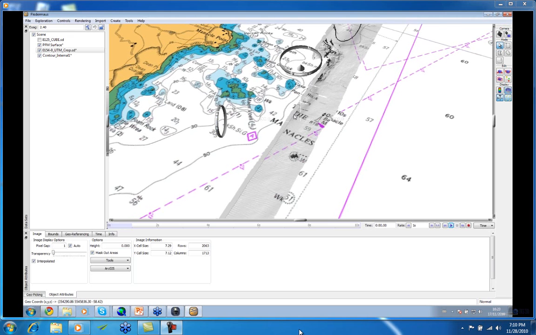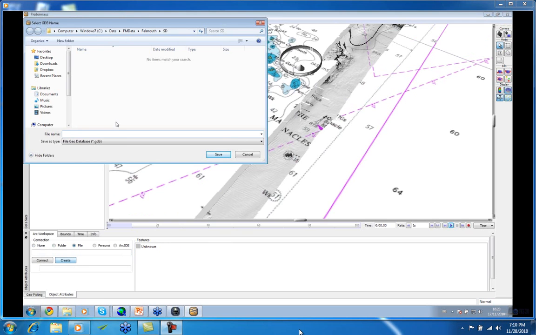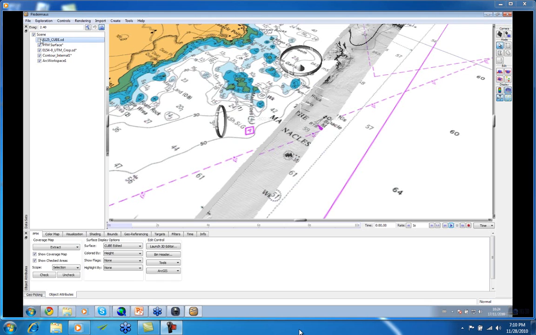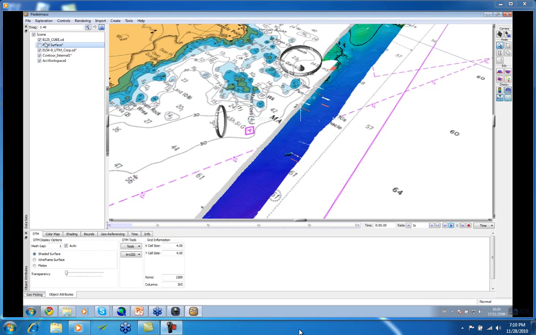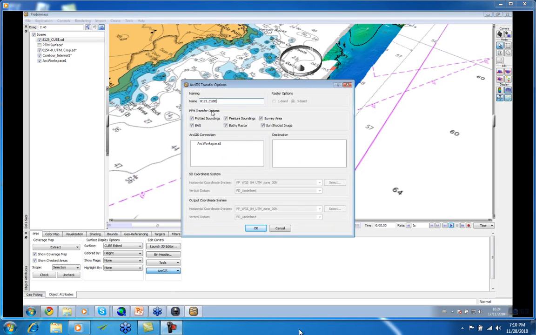You can either connect to a database or you can create a database. So I'm just going to call this Falmouth. And then we connect to it. And then what we have here is, if I click on my 8125 Cube PFM, we have ArcGIS buttons now. We have ArcGIS buttons in a lot of places, but we have the option here to transfer those plotted soundings if we did them, transfer the BAG, which is the Cube surface with uncertainty, transfer the survey area, the Bathy raster, and the image raster, or in a transfer wizard you can do it all in one go. You select the database and then you press OK and it will send them all to that database.